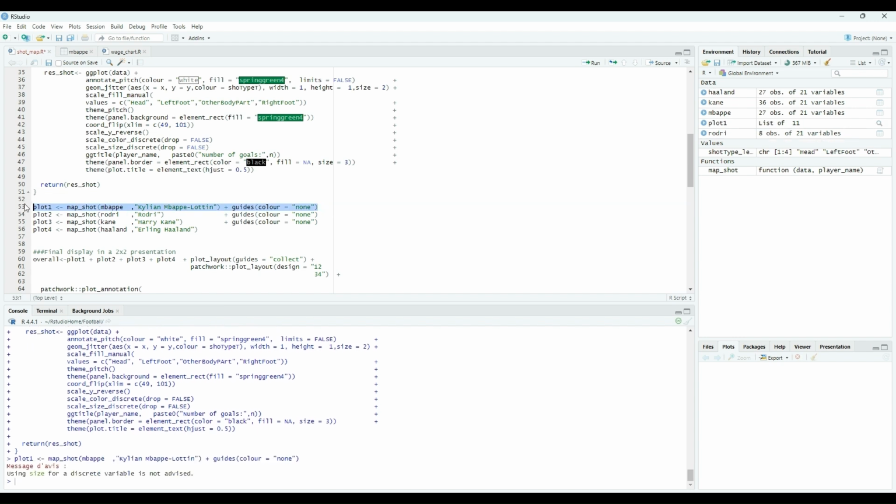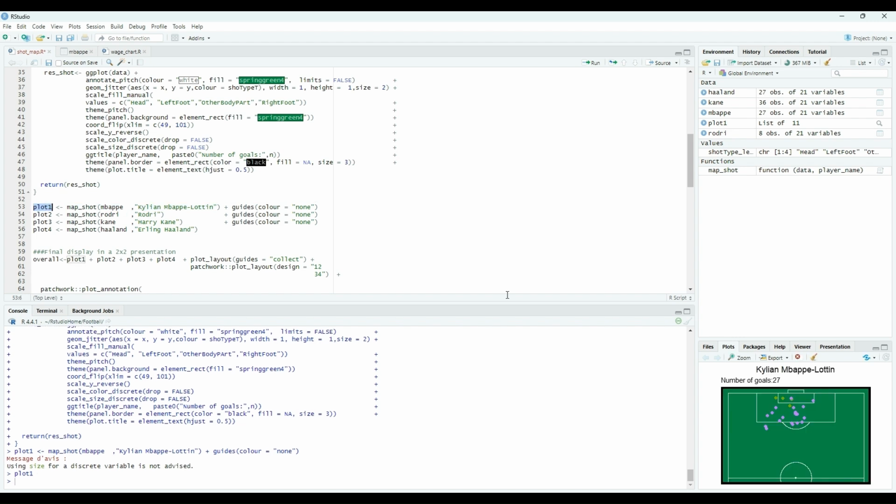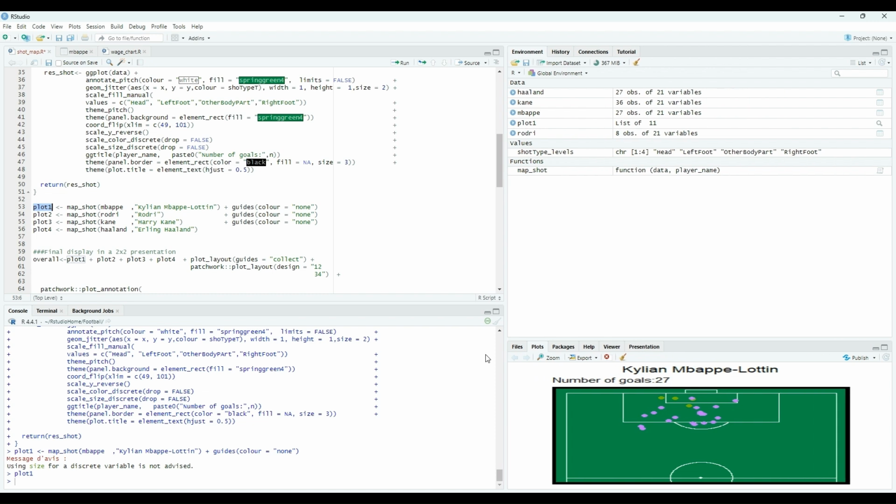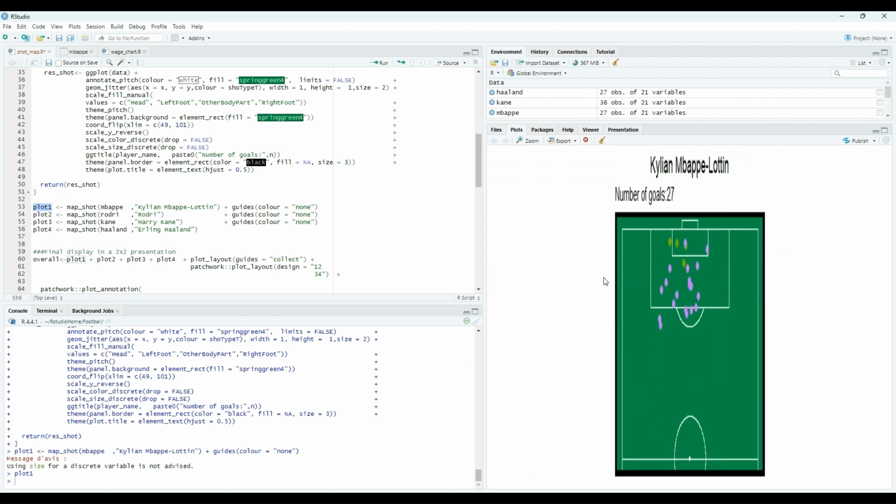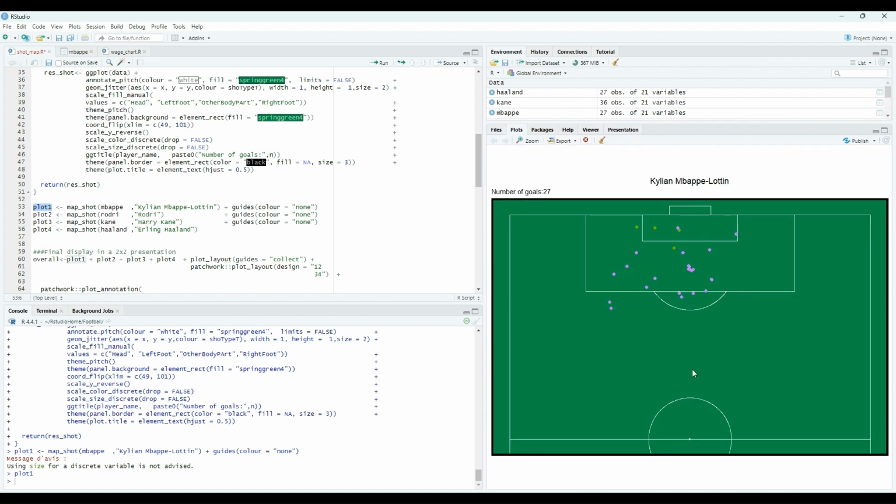Let's try the function on the Mbappé data. We see a nice representation of the shot map. Each dot represents a shot position of Mbappé. The legend for the color map will come soon.